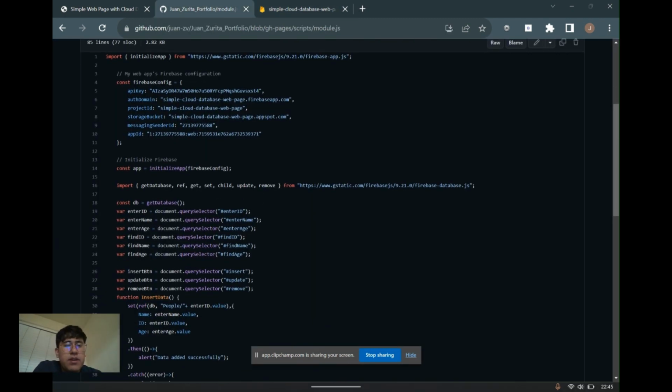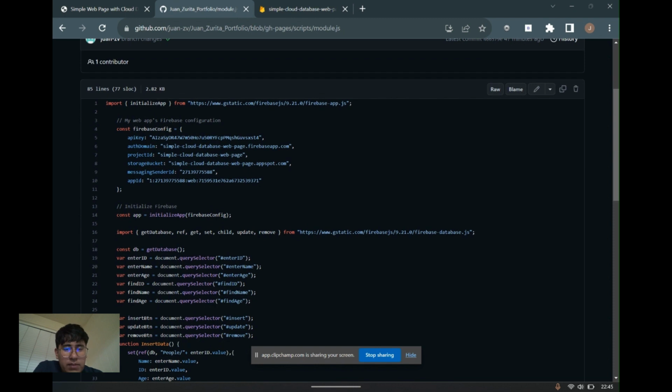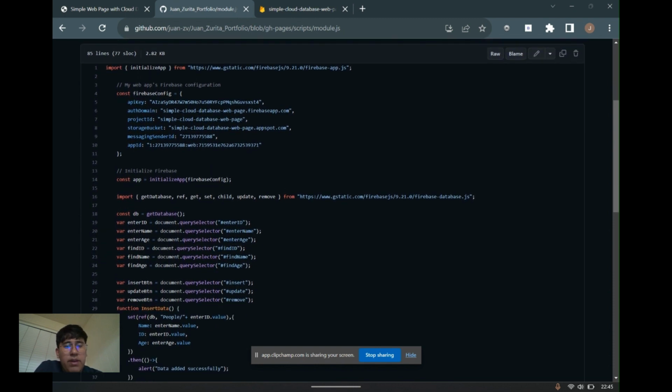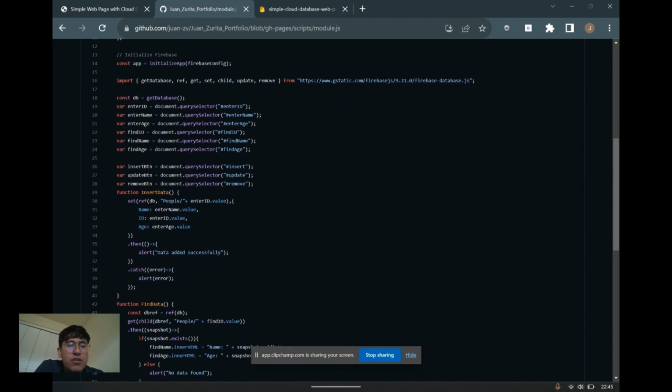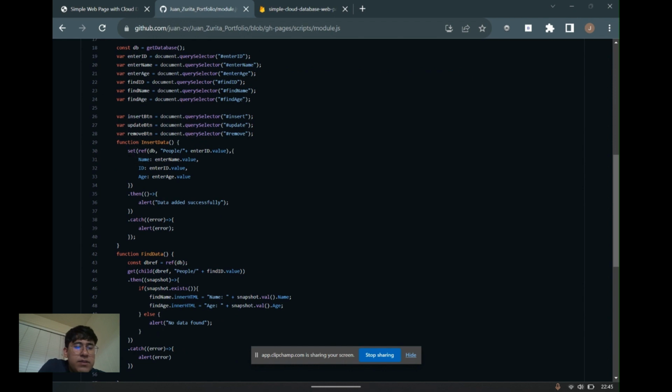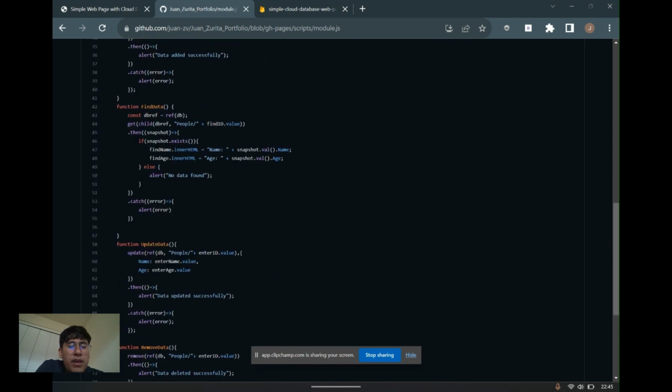So here what I'm doing is getting all this information, which the majority of this is given by the project when I create it in Firebase. And here, I'm importing all this from this, let's say, module. This allows me to have these functions: set, which is here, get, which is here. I don't know if you can see it. Yeah, get. It's set, get, update, and remove.